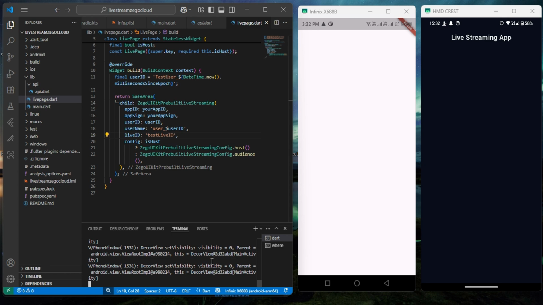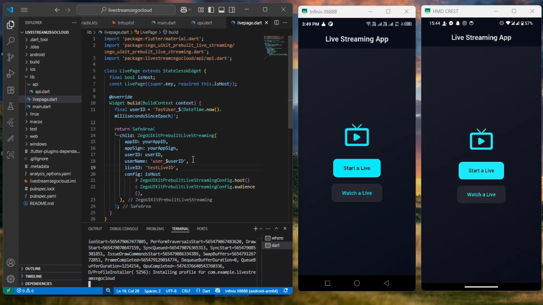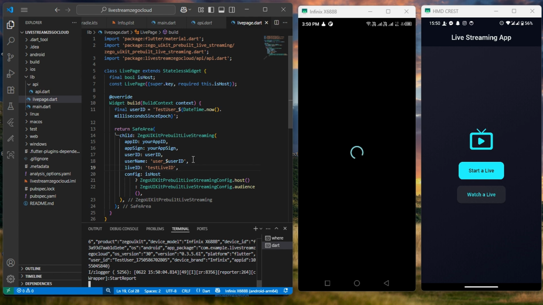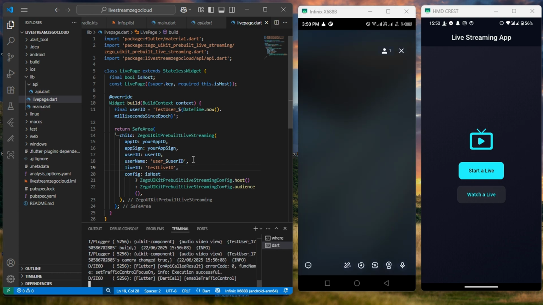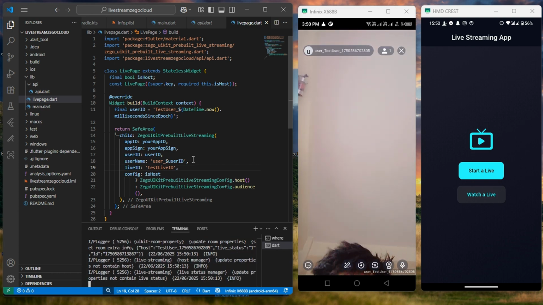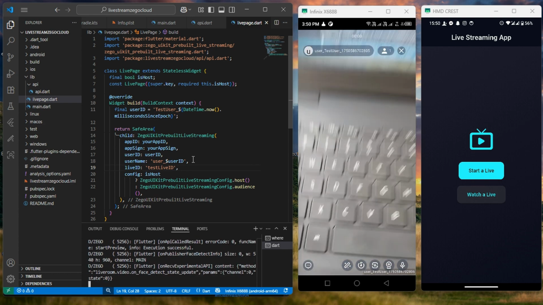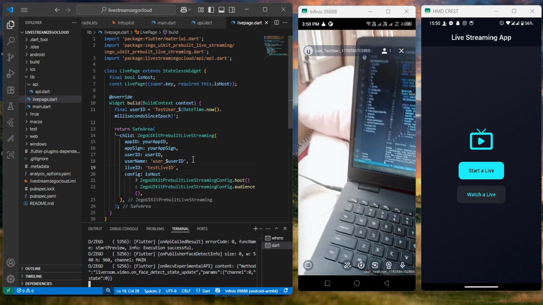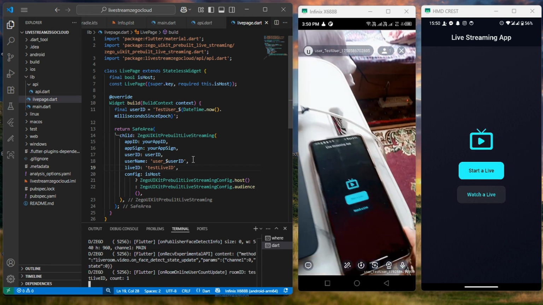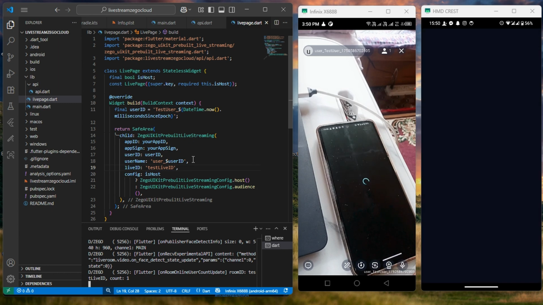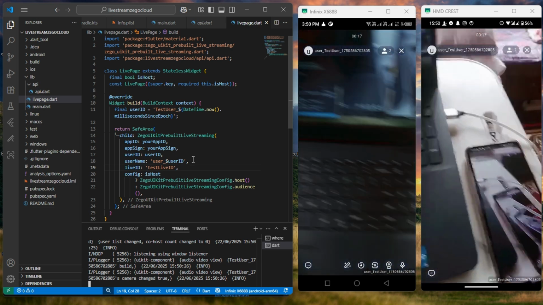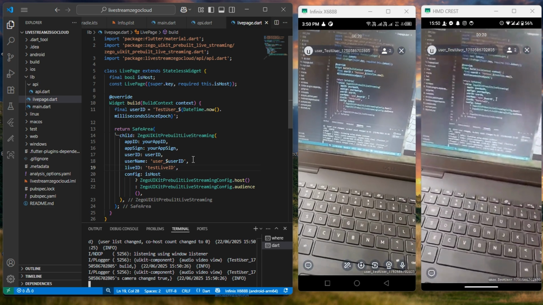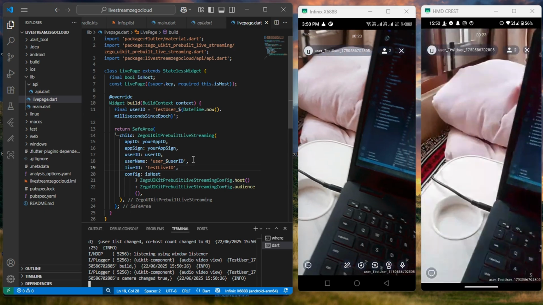Now our application is complete, and we can check whether it works or not. Here I have connected two physical devices, and on the first device I have started a live stream, and on the second device I will join that live stream. So it is working perfectly fine, and in this way you can create a live streaming app within minutes using ZEGOCLOUD.